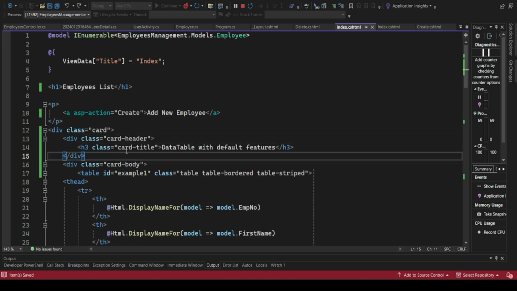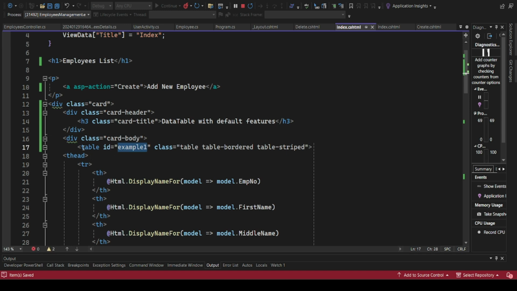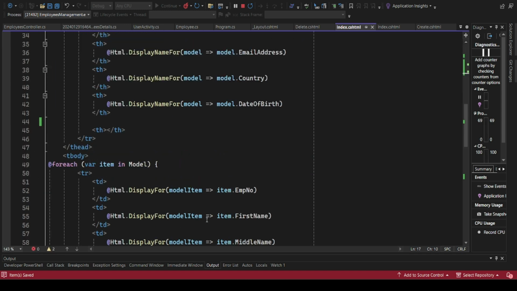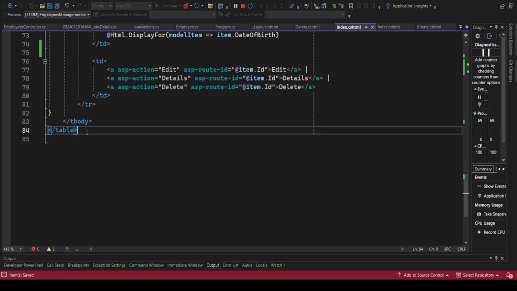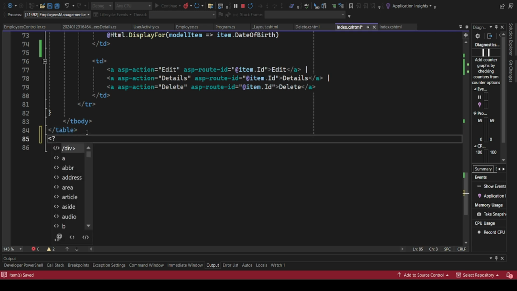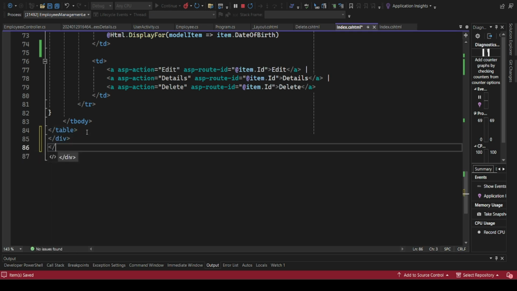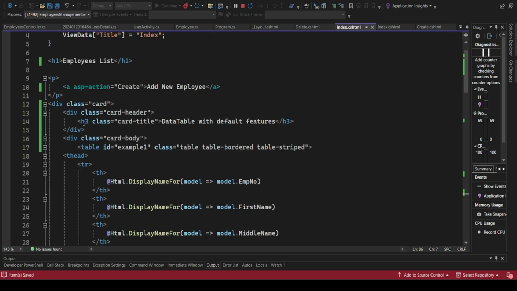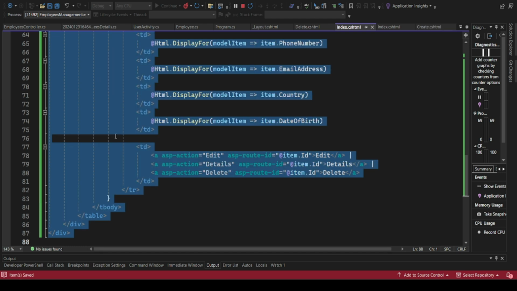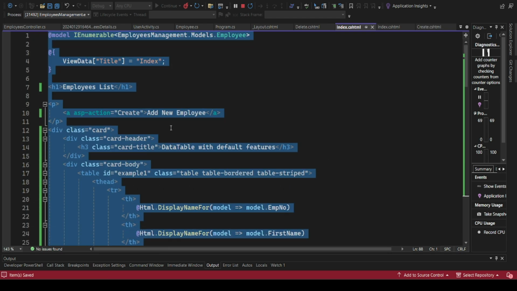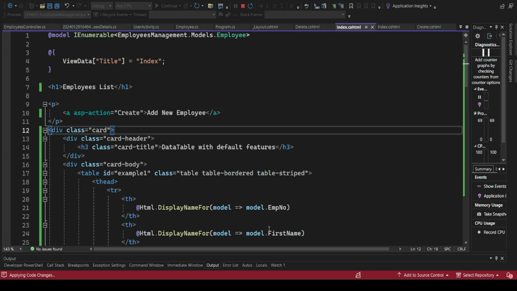Then we have the CRUD. Then we have this employee table. So if we do that, we'll find that we need to close it at the bottom here. I'll just close it. Let's ensure we have closed everything. All the tags are closed. So after that, if I just update my app now, it should actually give me the new styles.